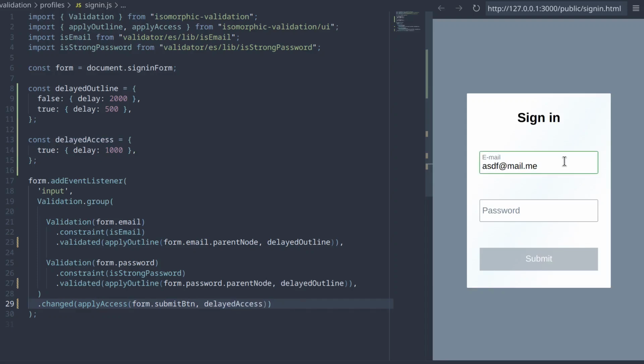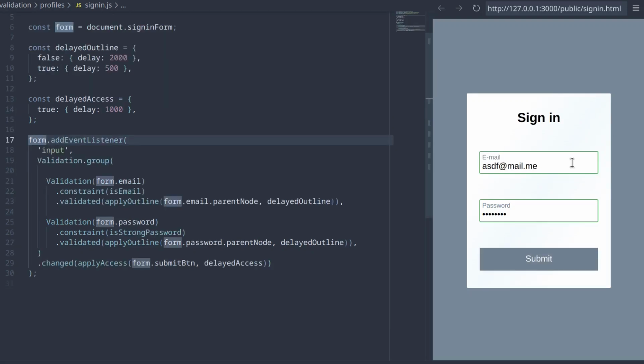Let's see what we got here. Now the submit button gets enabled in 1 second after both fields get filled out with valid data, and it gets disabled without delay. But it takes 2 seconds for a field to indicate state change from valid to invalid, which seems counterintuitive. Let's fix it.